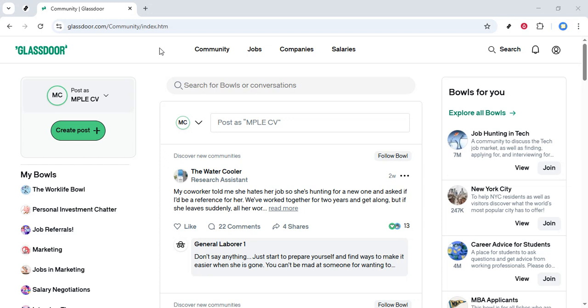First, open your preferred web browser and go to glassdoor.com. You can type the address directly into the address bar at the top of your browser and press enter. Make sure you're on the official Glassdoor site, and if you're not already signed in, go ahead and log into your account so that your settings can be saved properly. Once the homepage loads, give it a moment to fully display all the elements so nothing is missing as you move through the steps.